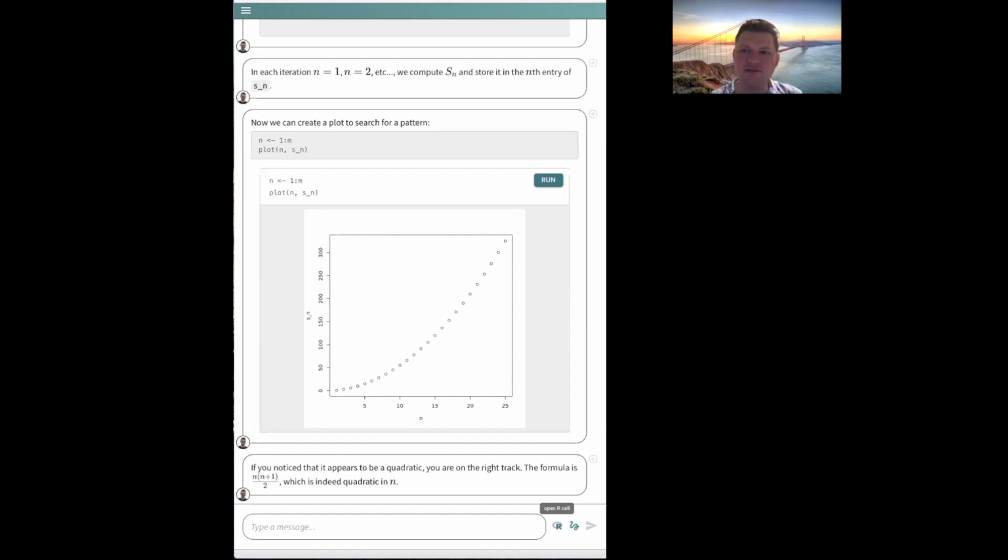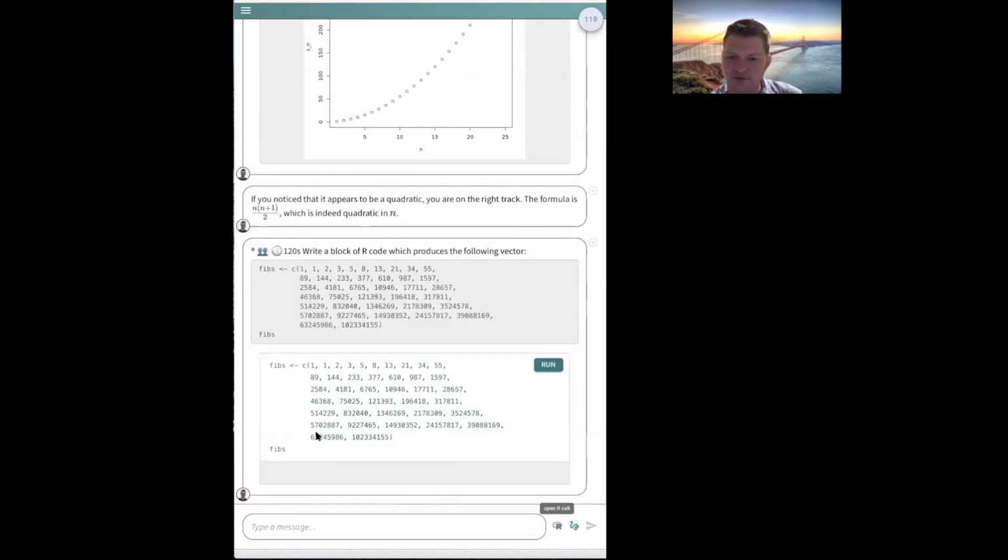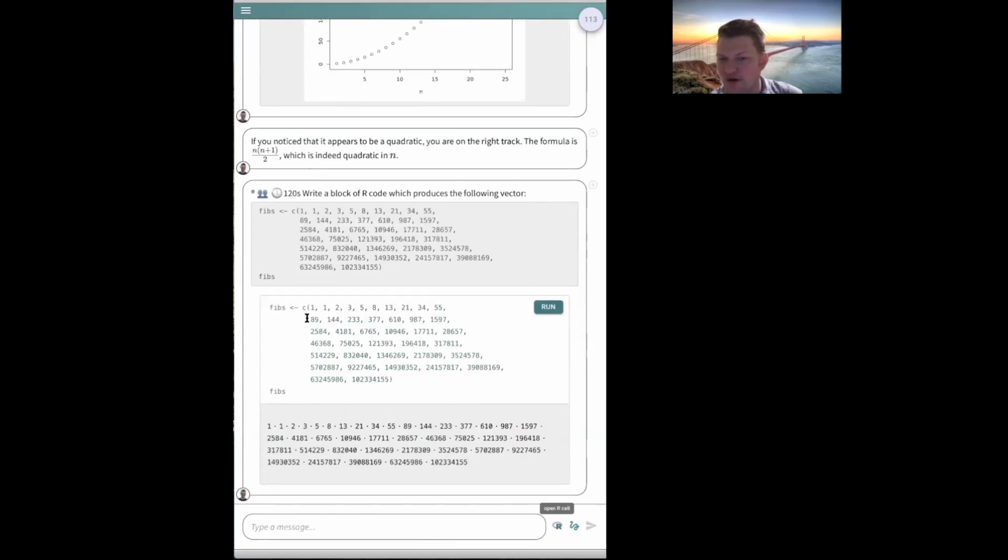Okay, so I want to give you a little bit longer exercise this time. I want to ask you to write a block of R code which produces the following vector. This vector has length 40. That's helpful, so you don't have to count them. But it starts with 1 and 1, and then it produces the number 2 in the third position. And that's because 2 is the sum of these two numbers that came before it.